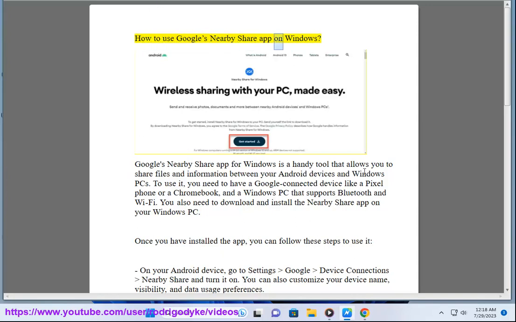How to use Google's Nearby Share app on Windows. Google's Nearby Share app for Windows is a handy tool that allows you to share files and information between your Android devices and Windows PCs.